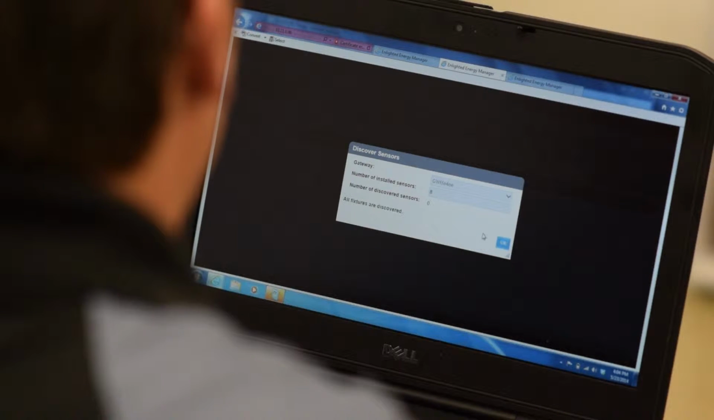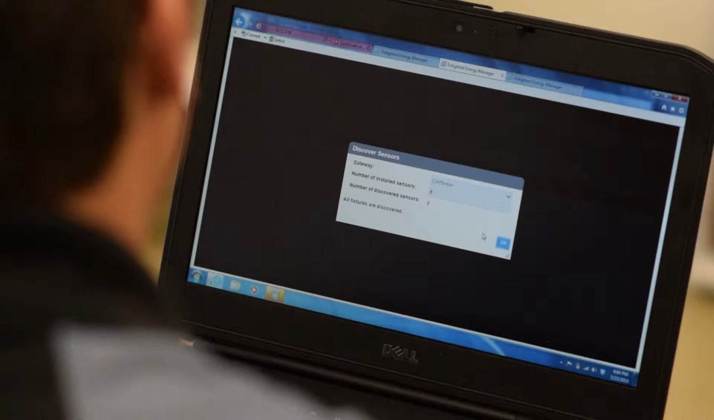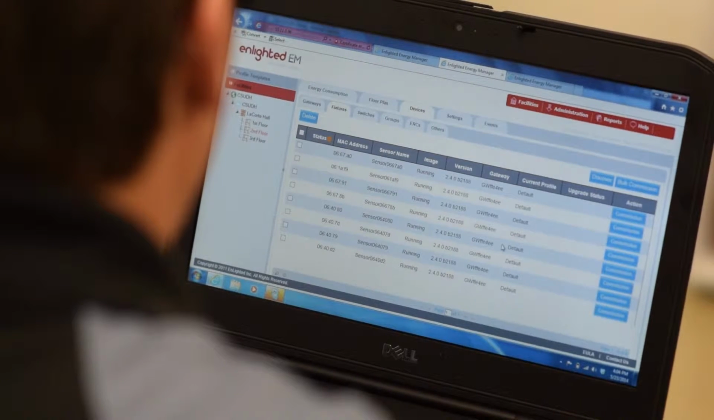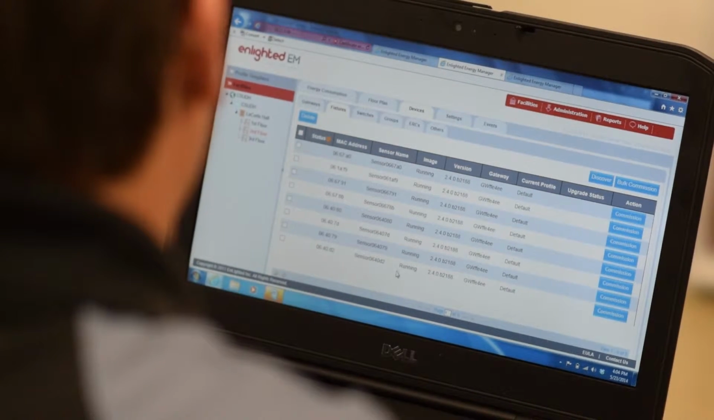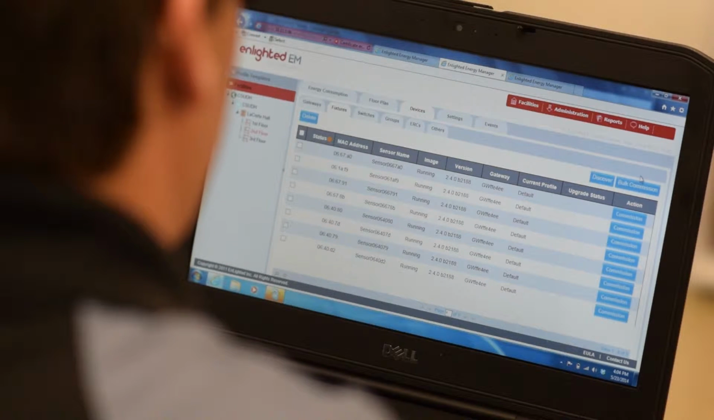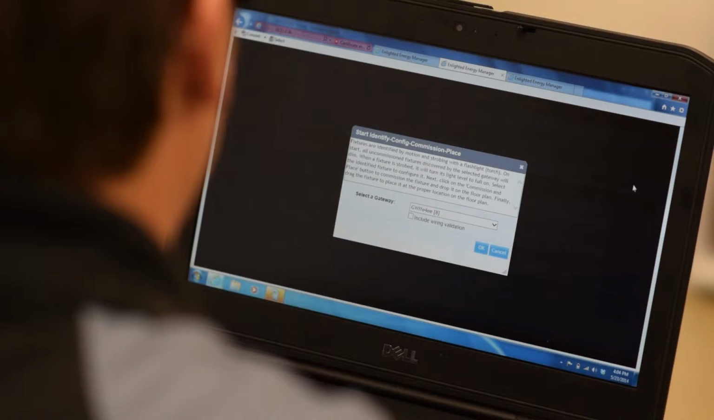It should go out and find our sensors. So now it says number of discovered sensors, 8, so we're all done. Now we see the 8 fixtures that we've discovered. Next is we're going to commission. We could commission them one at a time, or we could do bulk commissioning.